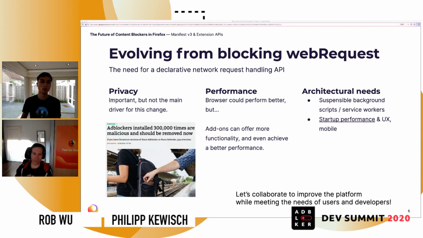Second thing is performance. In theory, the browser could perform better by implementing the blocking itself, but add-ons that have the right tools available, they can implement the functionality in a more efficient way. Last year at the Dev Summit, there was a presentation by Remy from Glix about a potential way to improve it by using better data structures. That is something that's only possible if there is room for innovation, and that is not really possible if we only have a declarative net request API.